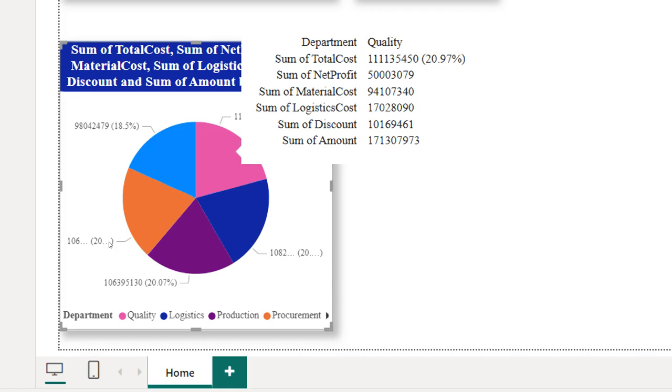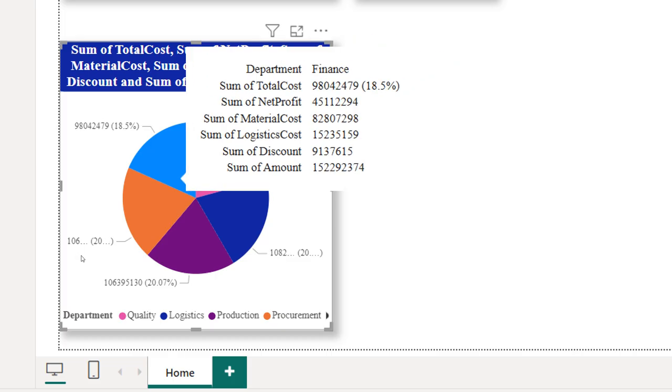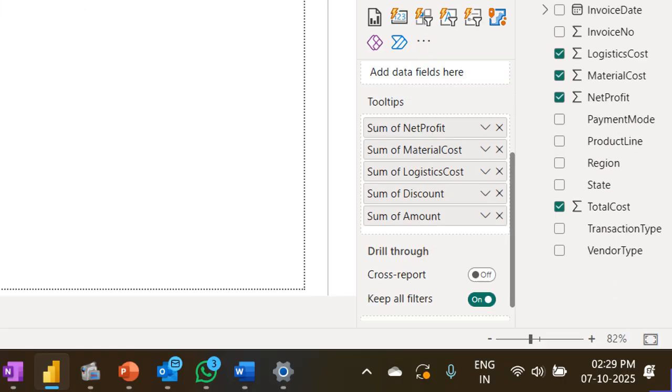This is not possible in other tools. In Excel and other things, this is not possible. Only in Power BI. If you want, you can remove it, and something can be added to your pie chart here. Remove the total cost and you can get something else here.